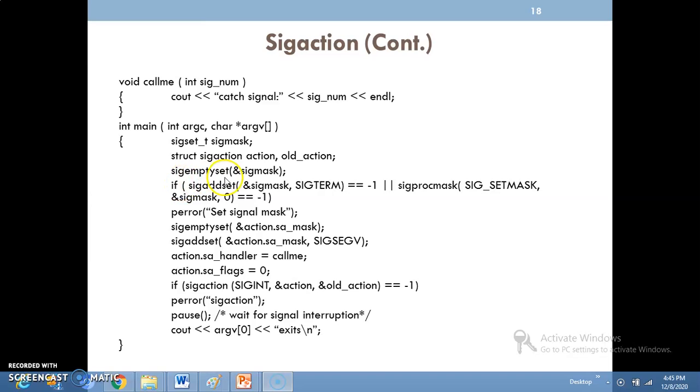The starting one is sigemptyset. This one will initialize our flag values to 0. Next, sigaddset will add the flag value as 1 with respect to the signal mask. In this case, we are taking the terminal signal. For this signal, we are setting the flag value as 1, and we are accessing the same signal and adding it to the signal mask by using sigprocmask.